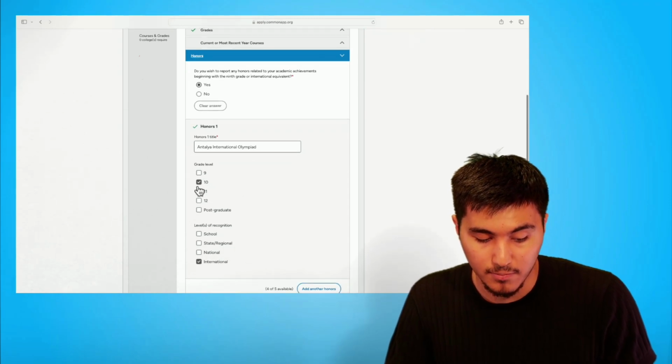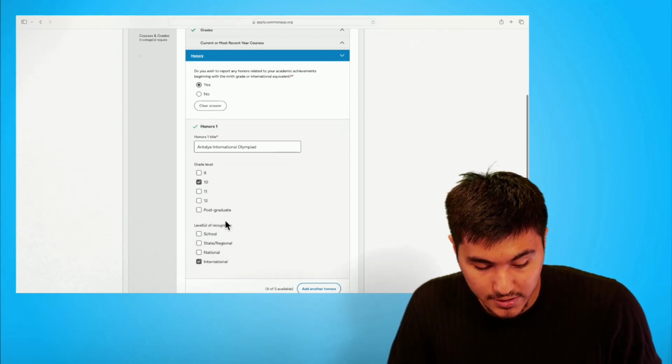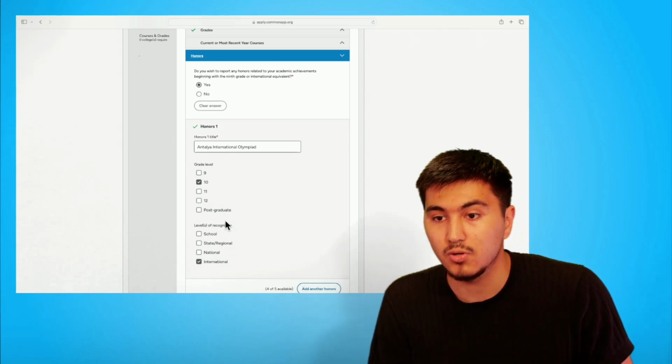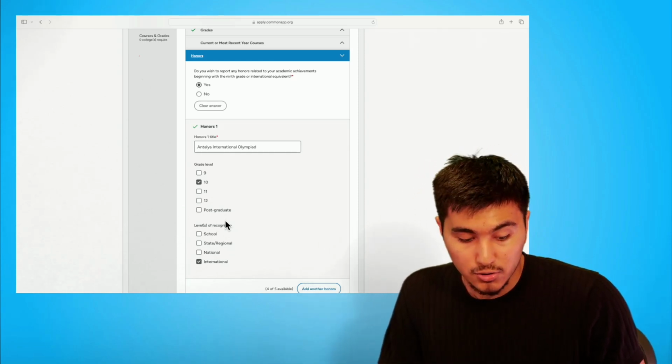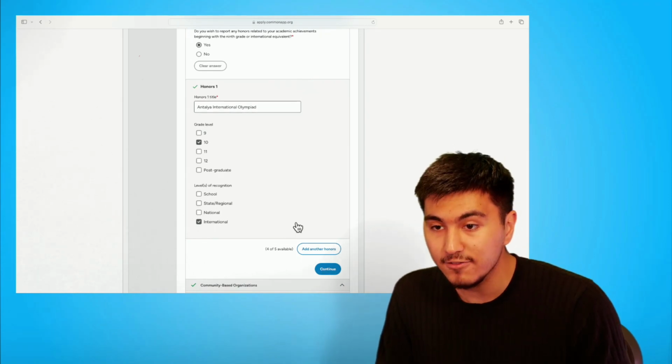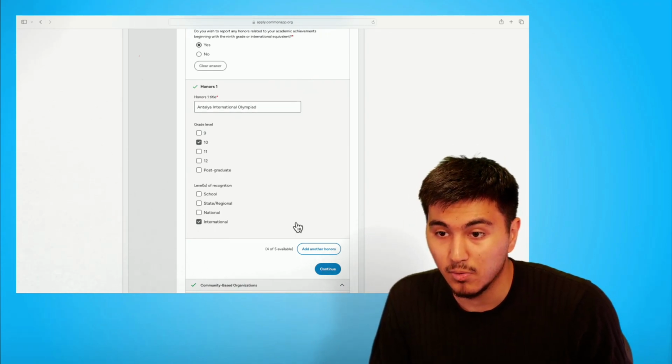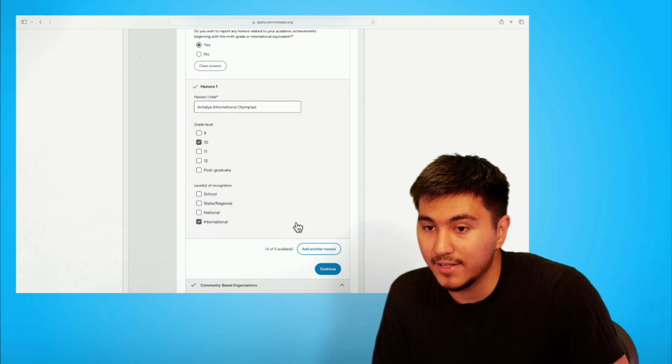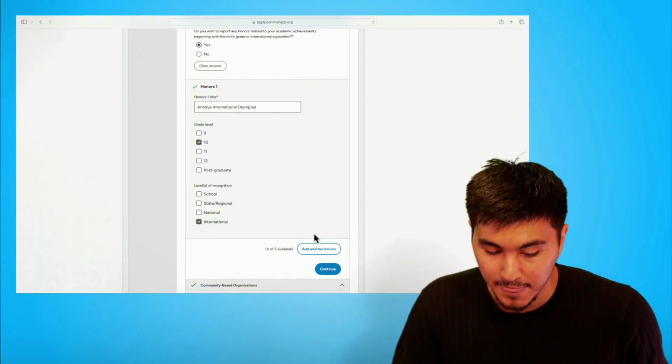I went there when I was in 10th grade. Level of recognition, it was an International Olympiad, so I put international. So you do the same for 5 activities. Make sure to include 5 because most of your competitors will include 5, and don't leave it blank, please.